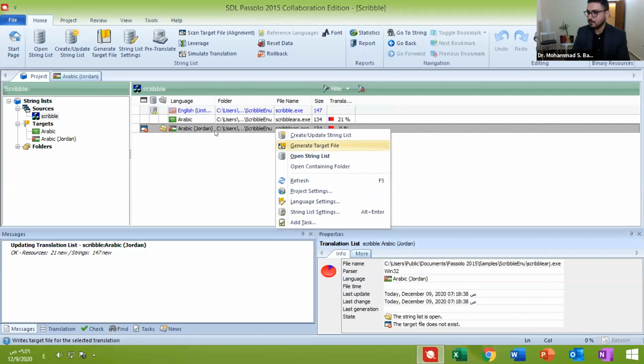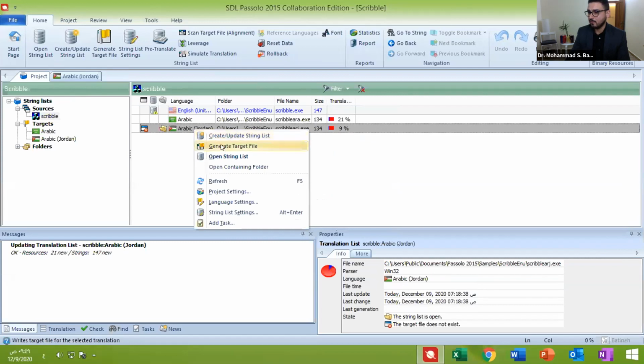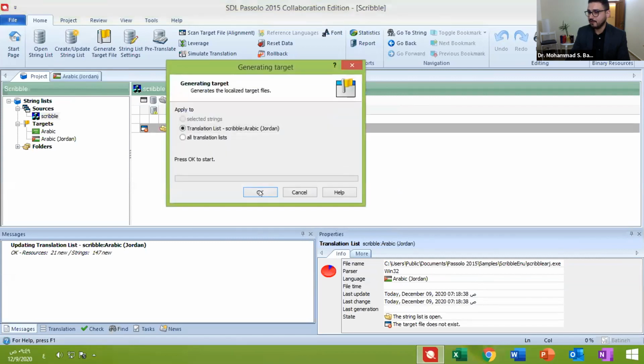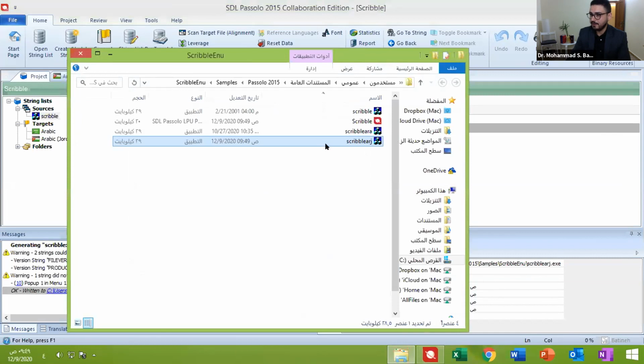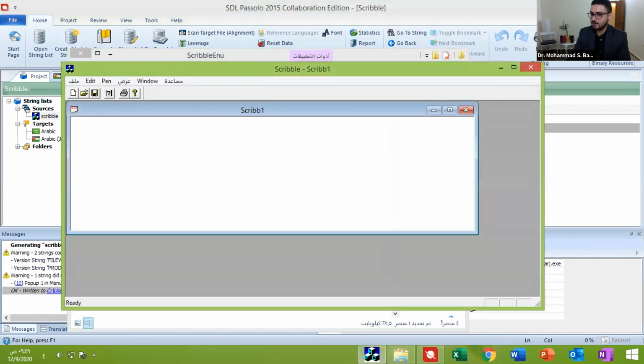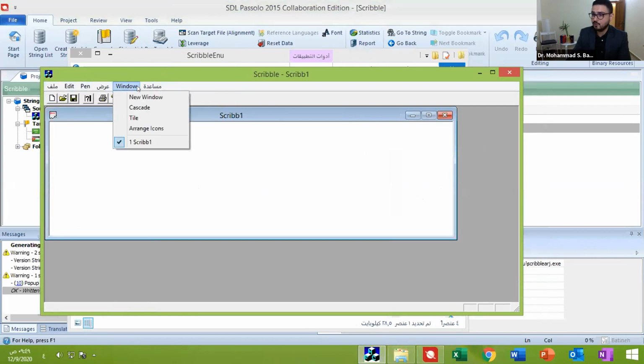So after you finish the localization of a specific software, you simply go to the project, right-click on it, generate target file, and you'll be able to open the target file easily. And as you can see, I have Arabic and English because I have not finished the whole website, but I still have a problem, right?